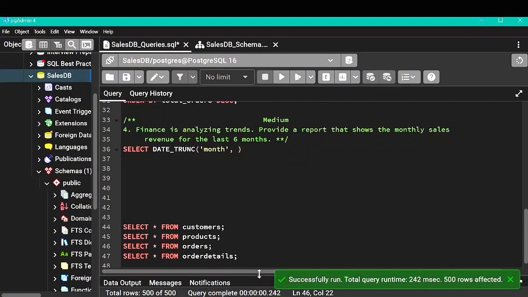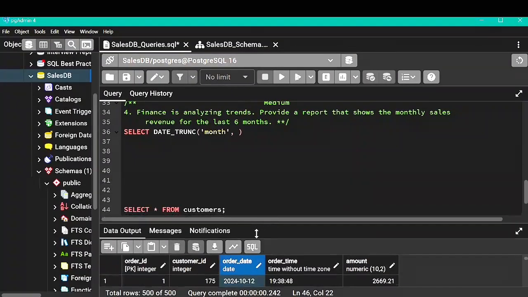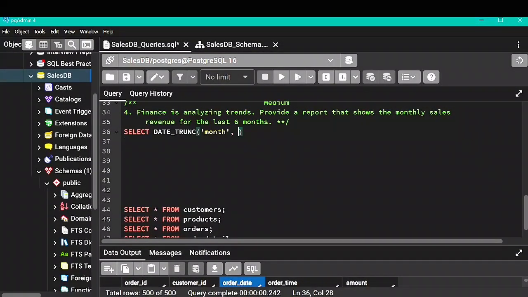So in orders table, this is the order date column from which we will extract the month. So let's pass order date, o.order_date. O is alias or short name for the orders table. This will make our query cleaner. Let's name the first column as month. In the second column, as you know, we need revenue for each month in the last 6 months period.